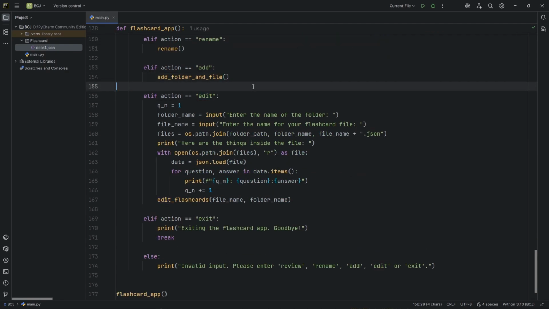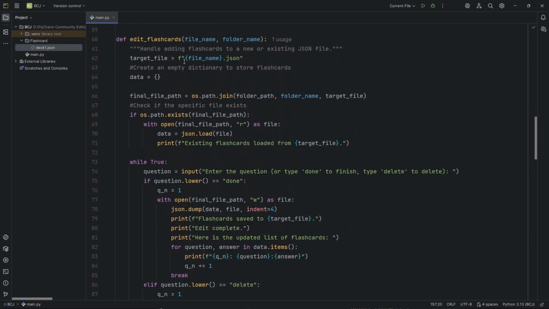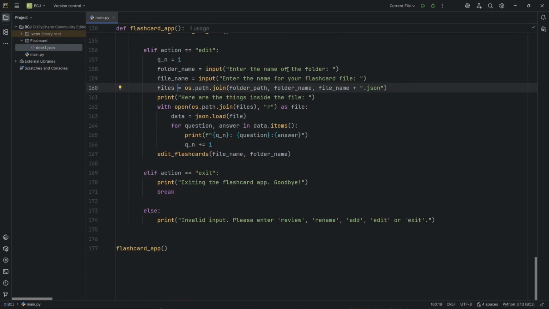And now edit. Here comes the fun part. It's still over here because it's the same thing as this one. So we're gonna input the name of the folder, input the name of your flashcard file, and then we're gonna create a path, and then we're gonna list out the things inside, join the files together, load the file, print, and then run the function. Alright, now exit is just exiting the flashcard, goodbye, and a break. And else it's an invalid input, which you have to re-enter, which will happen for sure.